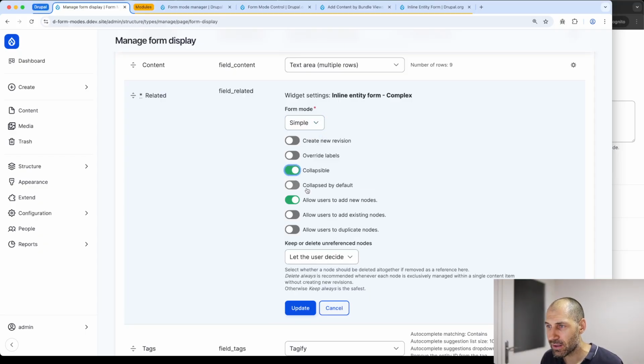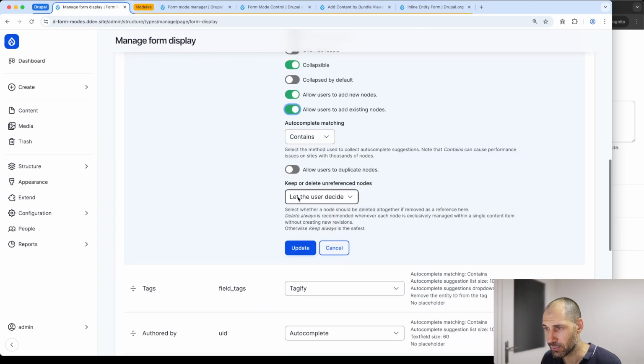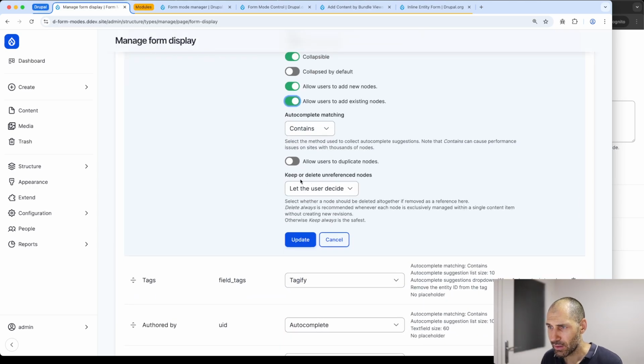And we can make it collapsible, which is great. We can also allow users to add new nodes. That's fine. Select existing and even duplicate. Duplicate's pretty cool. And then you can also deal with what to do when you delete content.